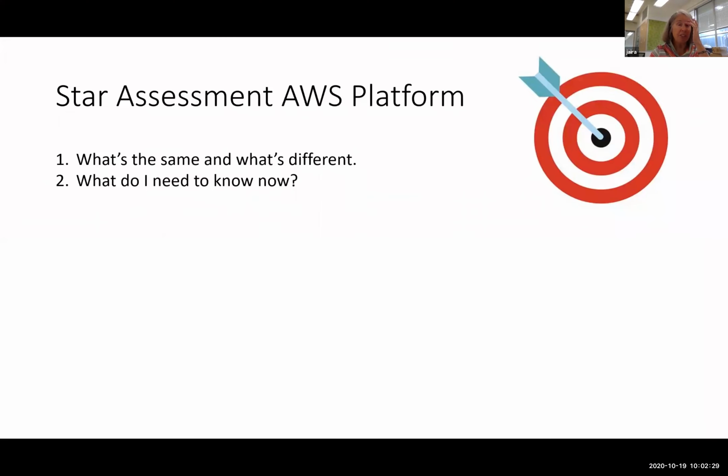So looking at the new platform that STAR has this year, we changed to an Amazon web-based platform. There's so much that is the same, but it just looks different. So we're going to take a look at how do we get to the same reports, but it just looks different. And then what do I need to know now? And that's really what we're going to do today.